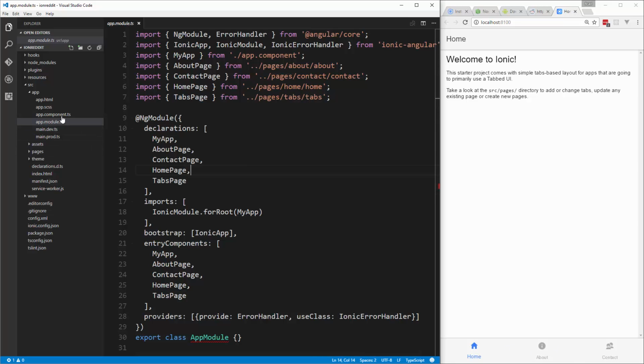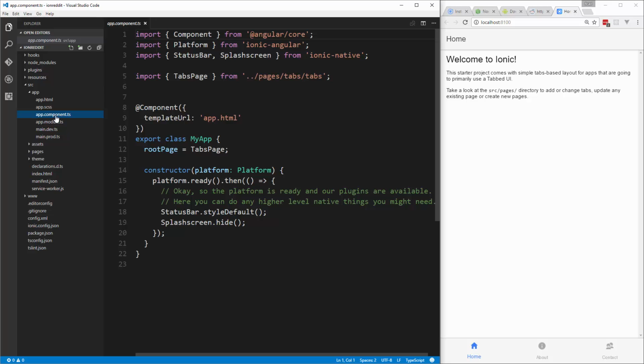Alright, in addition to that, we have the app.component.ts file. This is basically the main app component. This is where we add our service providers and so on. Alright, we're not going to do too much in this file though. All of the subcomponents are actually in this pages folder. So you can see we have about, contact, home, and tabs.